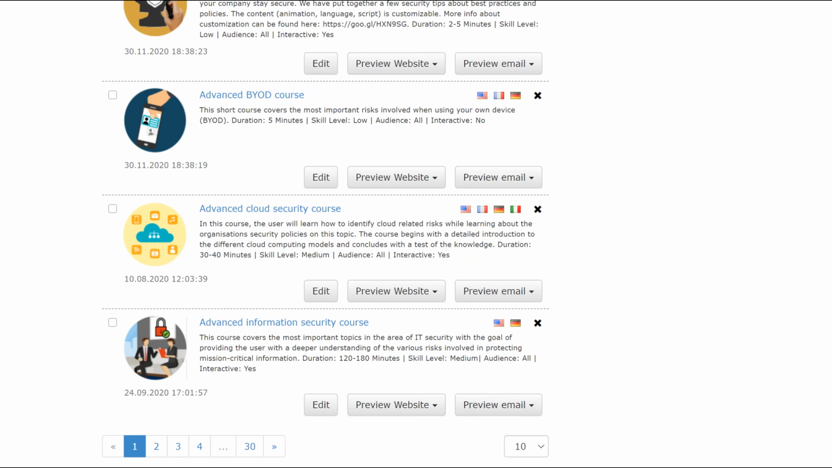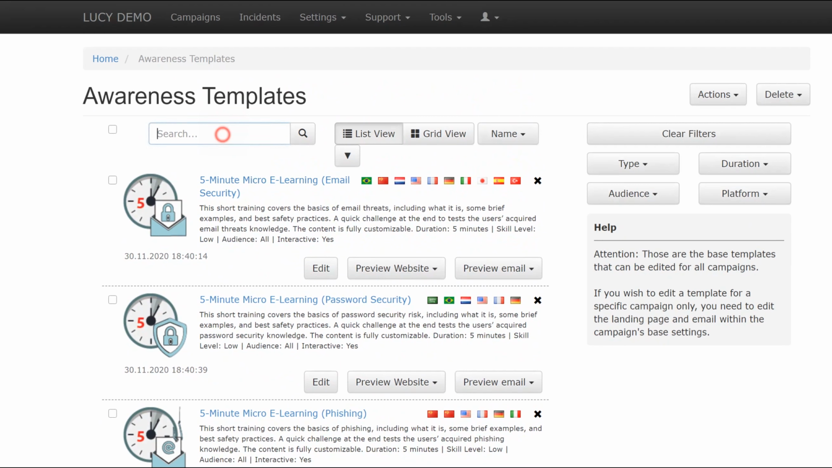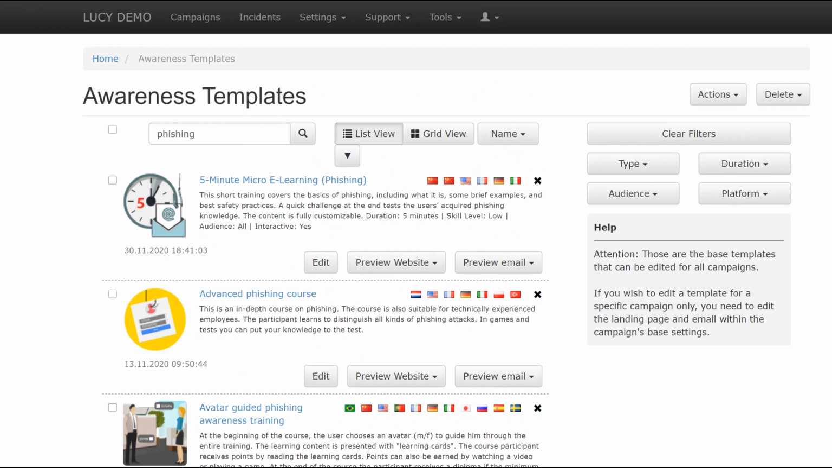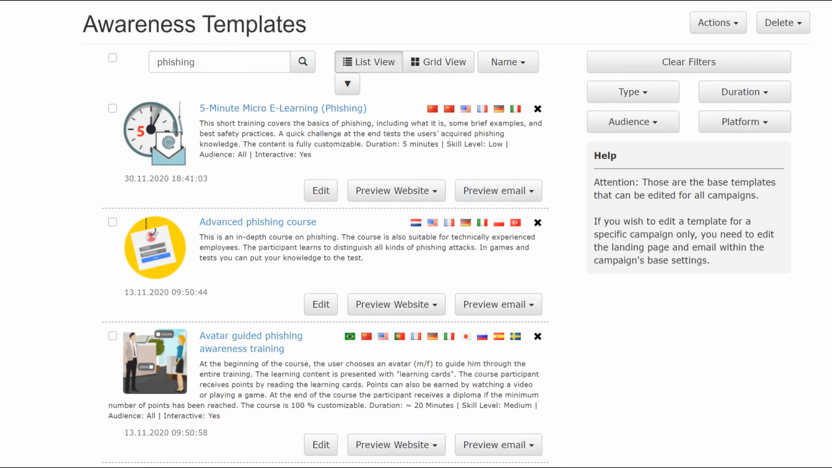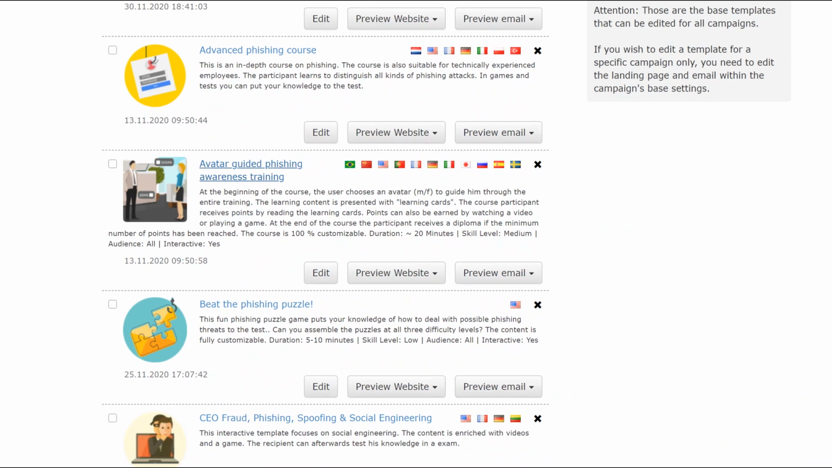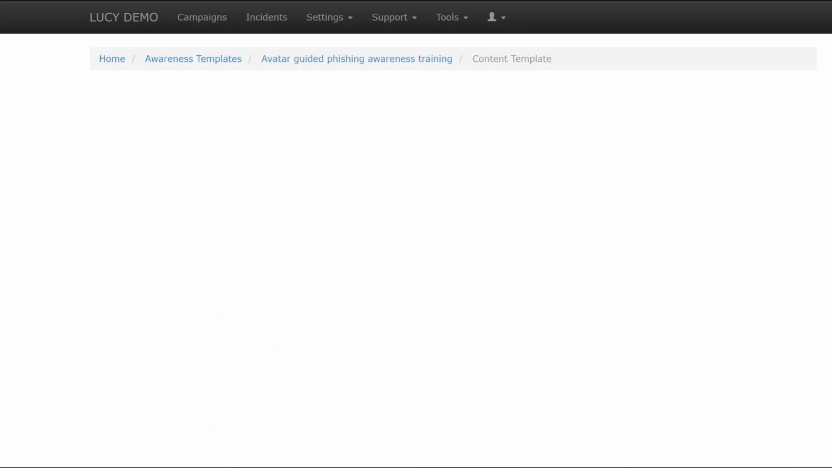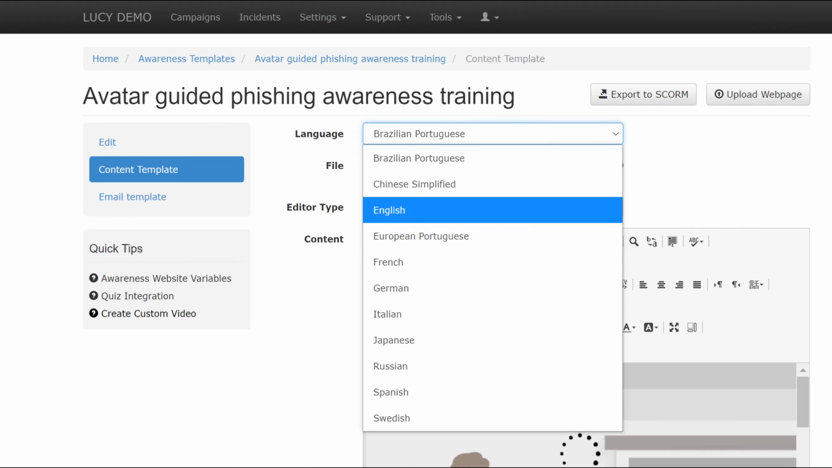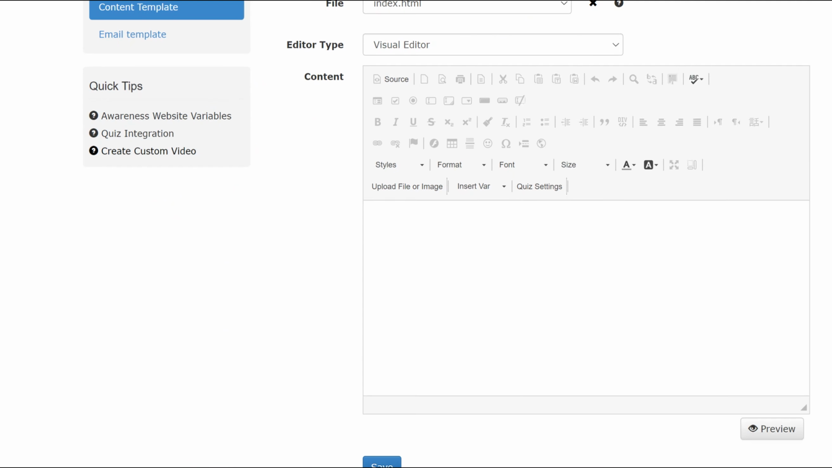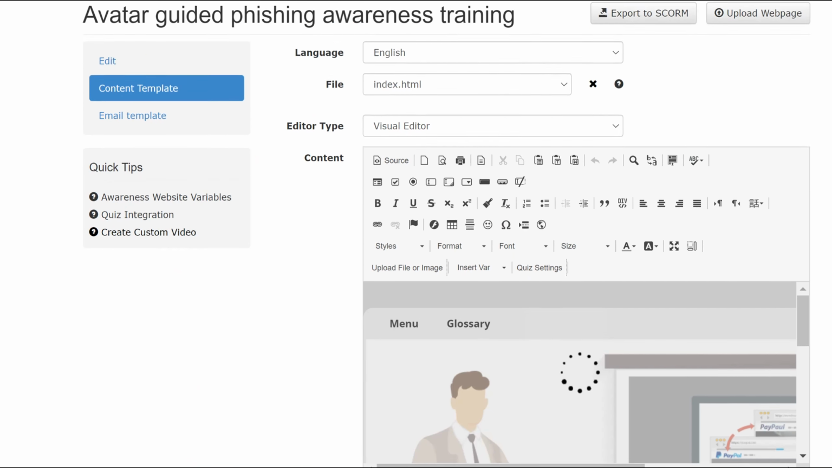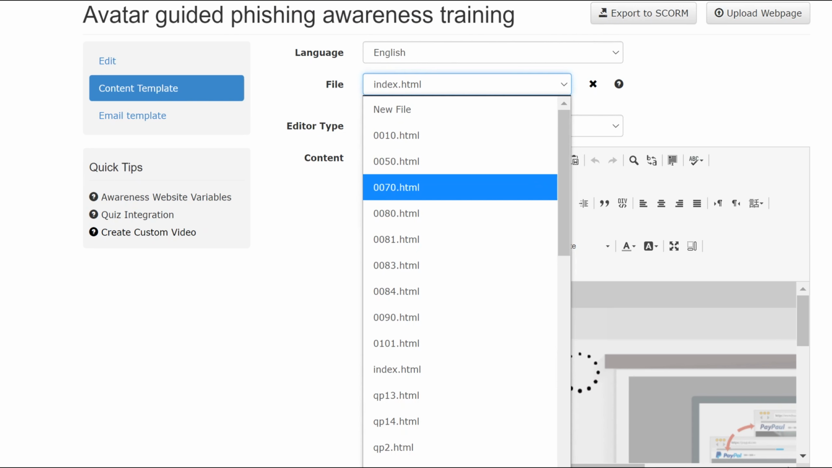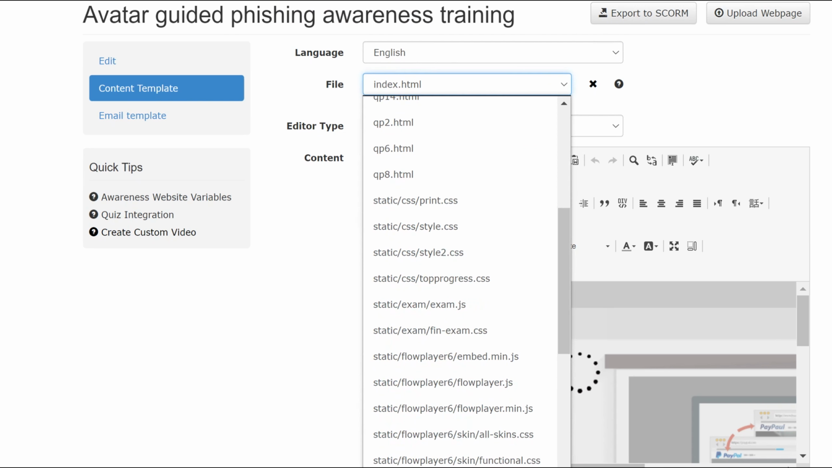What is also important is that all the content which you see in Lucy is fully customizable. So what does that mean? Let's just use a specific topic here and look at the different variations, how this is presented and how you can customize this. So for example, let's go here into one specific one, the avatar-based phishing training. When you click on this template here and you navigate to the e-learning pages here and you select the according language, what you will notice here is a drop-down menu which gives you access to all the different files inside the training.